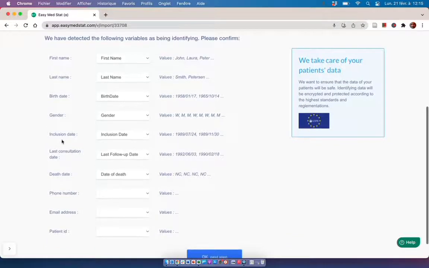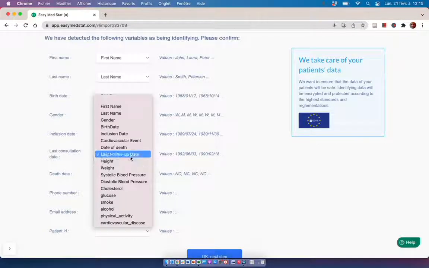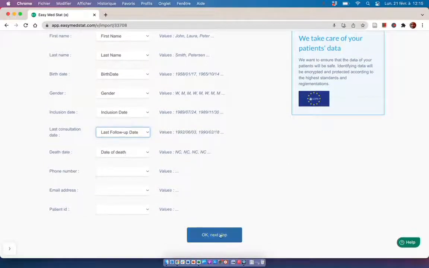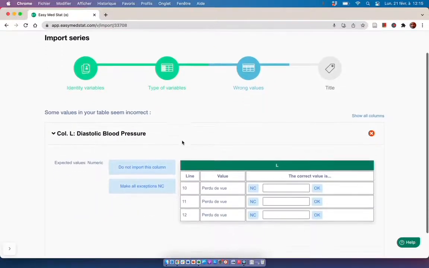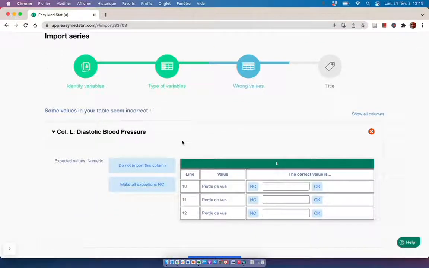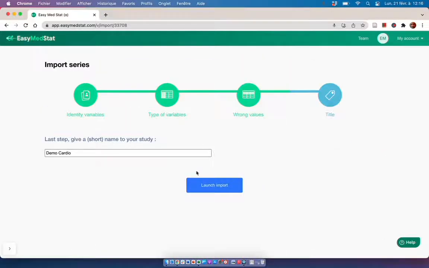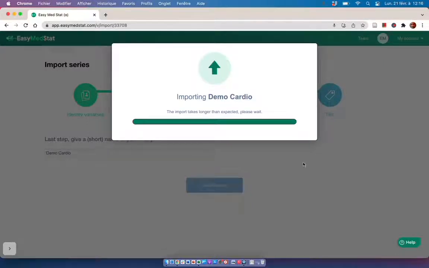What is important for today is the inclusion date and the last consultation date, which have been detected automatically, but I could also change it if it's not the case and click here to check the good date. I click on next step, and the next step is to clean the file if there are any values which are wrong. For this, in this case, pressure was expected to be a numeric value, and I put some text in it. So I will just say, okay, this text is NC, and I will click on make all exceptions NC. And finally, the last step is to give a name to my study and to launch import.